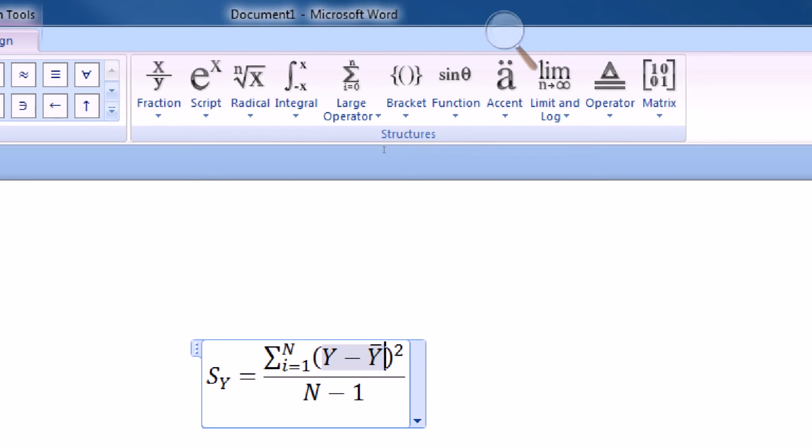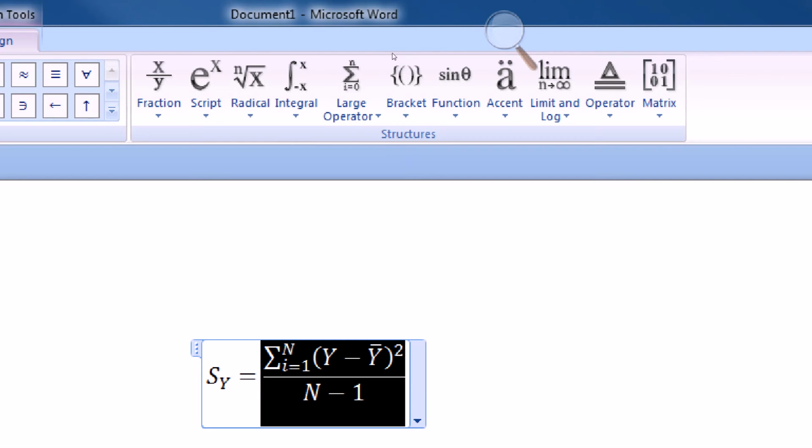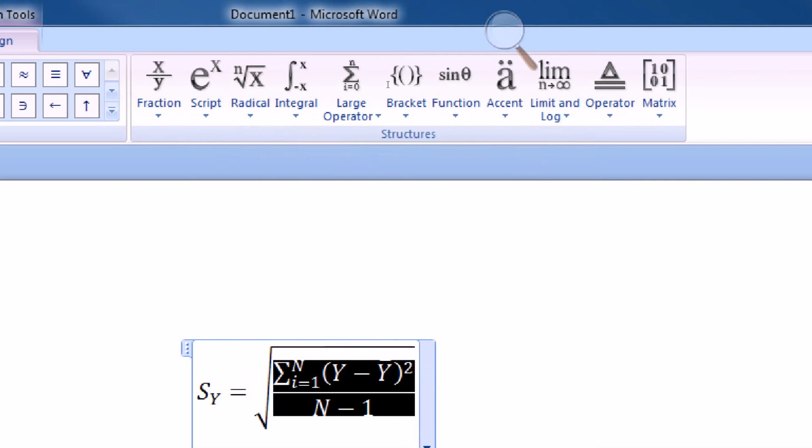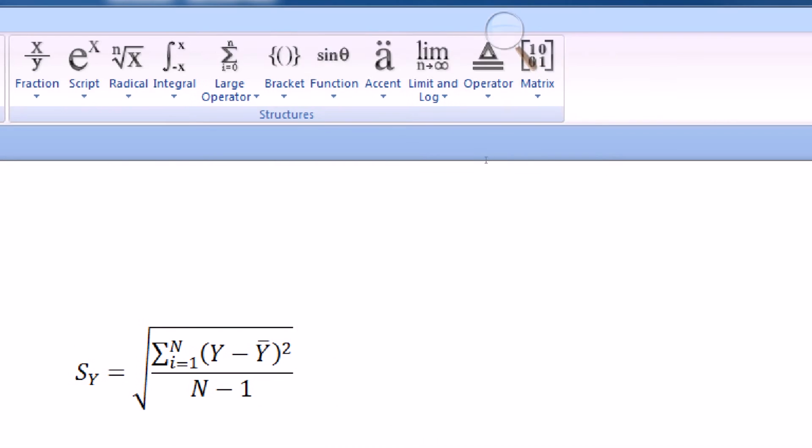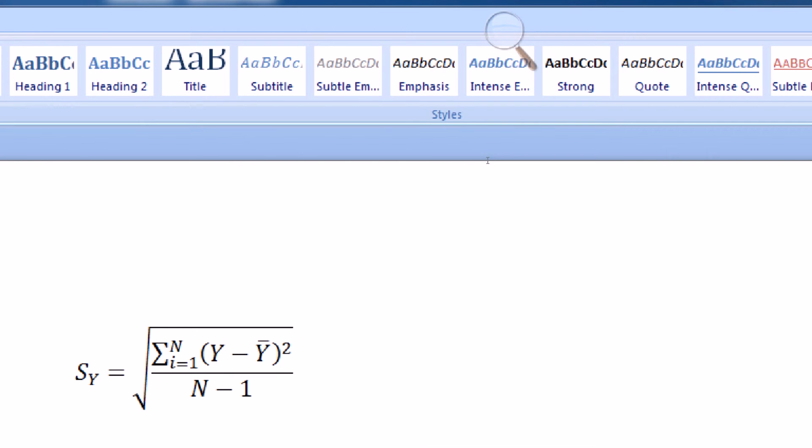And because we're trying to get the standard deviation, if we just highlight this whole thing, we can put a radical symbol. And so now we have the square root of the sum of the values of y minus y bar squared divided by n minus 1. That's equal to the standard deviation. And that illustrates how to use several different features of the equation editor. And so we're basically finished here.